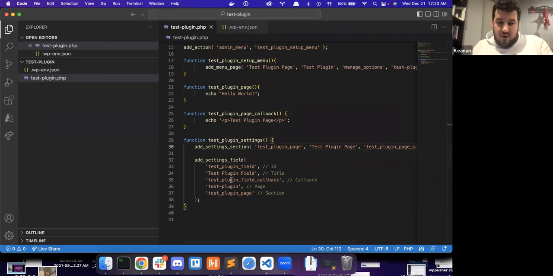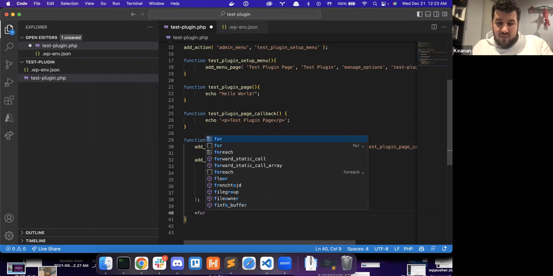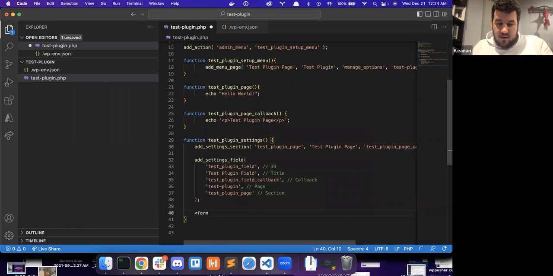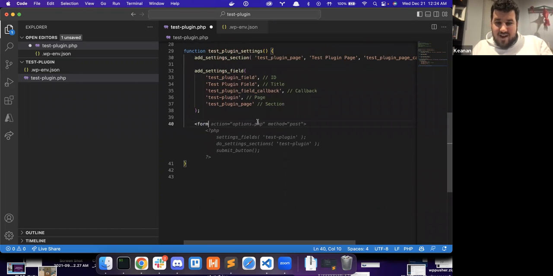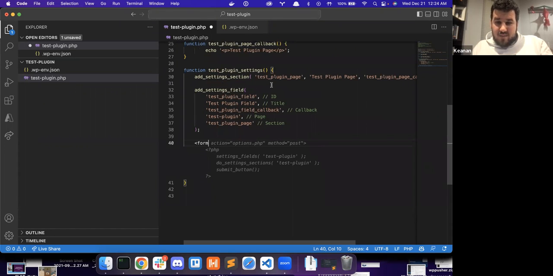So let's just ask Copilot, right? We've got our settings section, we've got our settings field. If we try to output a form here, we do get a form with the correct action. We get the post method, we get the settings field test plugin, which will output our settings field that we just defined right here. We get our do settings section test plugin.